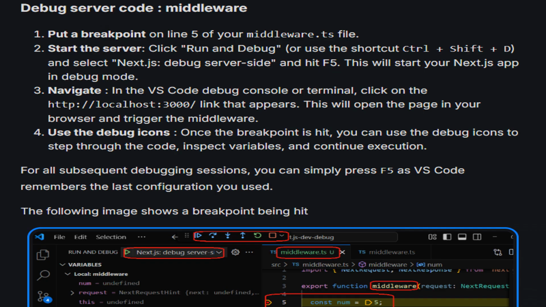Debugging middleware involves several steps: placing a breakpoint in the middleware TS file, starting the server in debug mode, and navigating to localhost to trigger the middleware. Utilizing debug icons post-breakpoint enables the inspection of variable states.